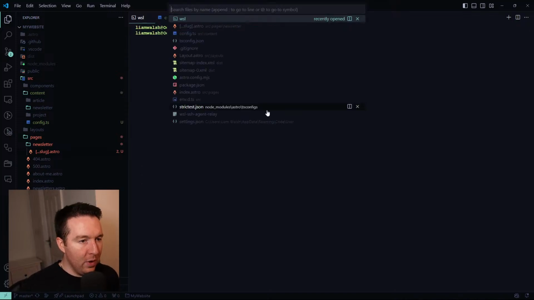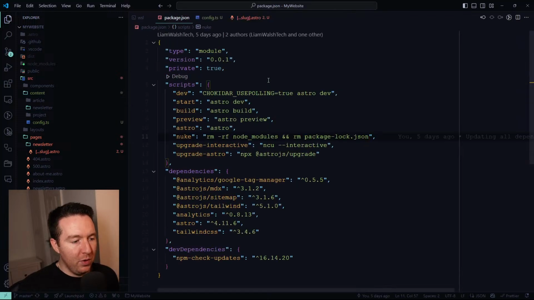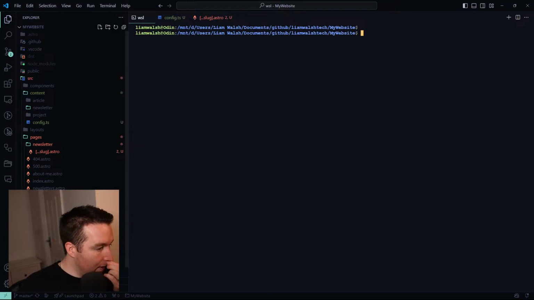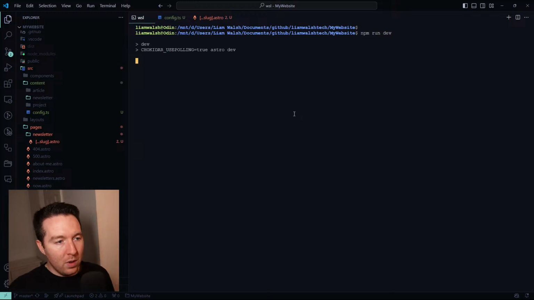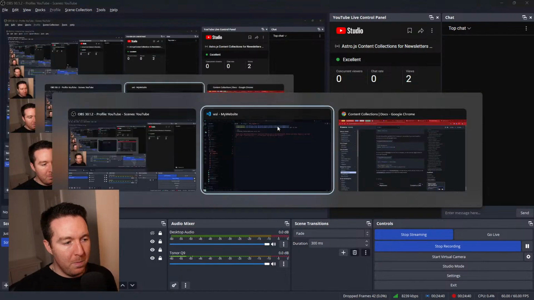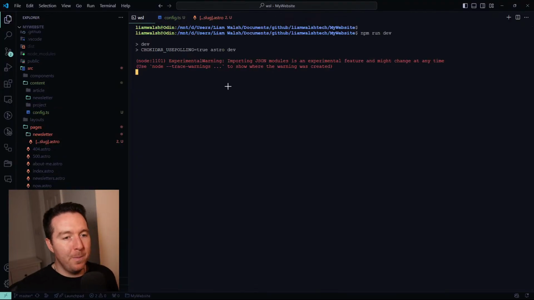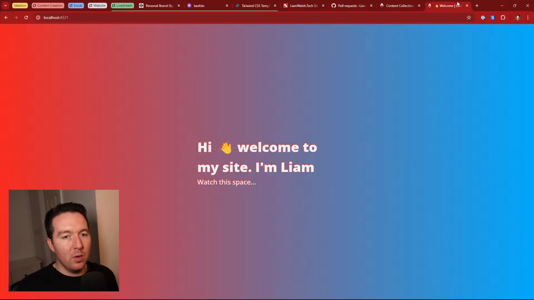Right, let's get this running. Can't remember what the run command is. Just see what comes out. Just dev. Did I install it with pnpm? No, it's npm. Let's see what it does out of the box.